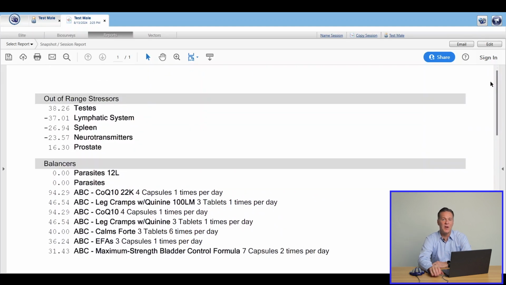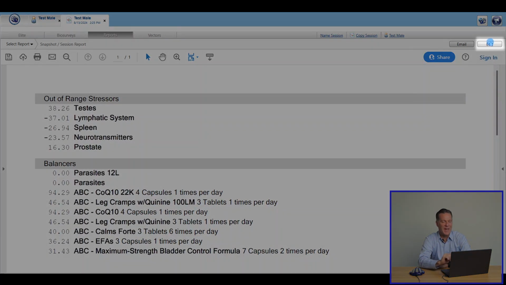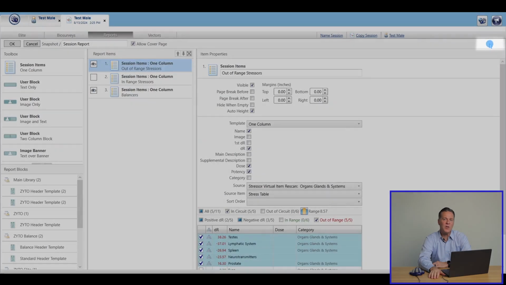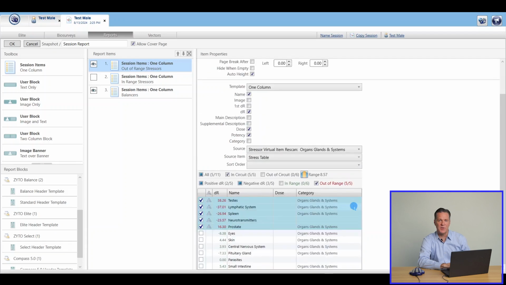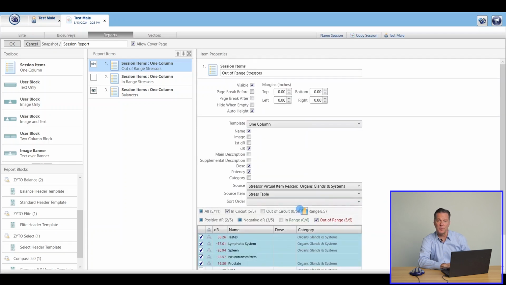You can also come in here and edit this report by selecting the Edit button. Now you can come in and change what's displayed. So maybe I don't want to show all the balancers in the table. I can come in and remove what I don't want. Deselect these other balancers here and remove them.